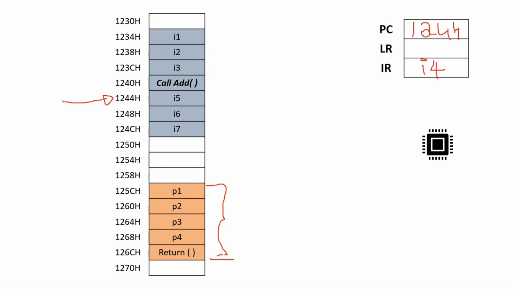Now let us see exactly what happens when the add function call gets executed. When the function call, that is the I4 instruction, is loaded in the instruction register, the processor makes PC point to the next address, that is 1244H. You can see here in the PC content.